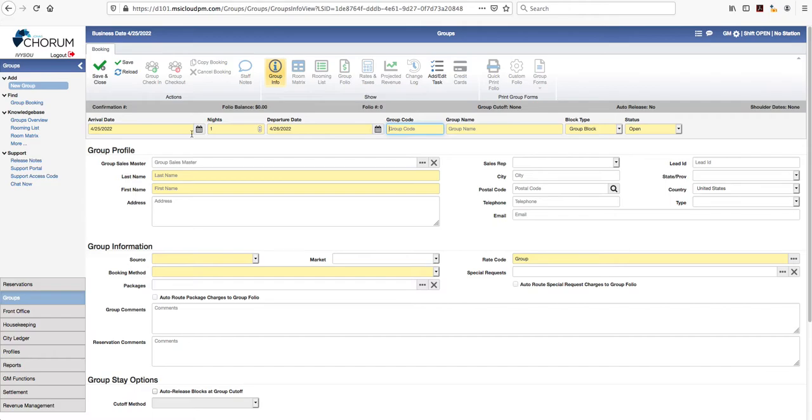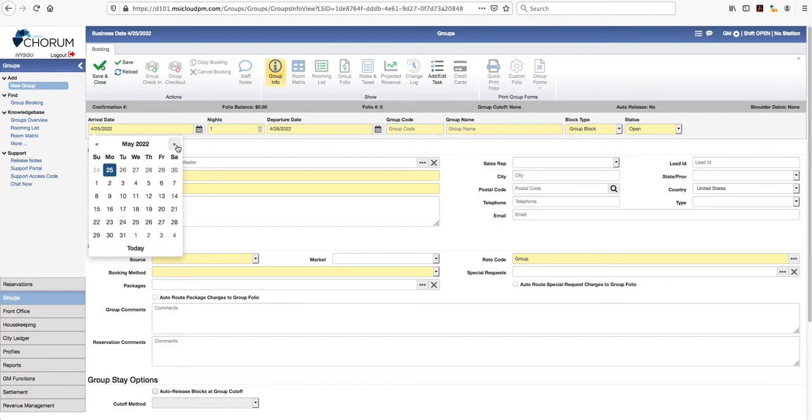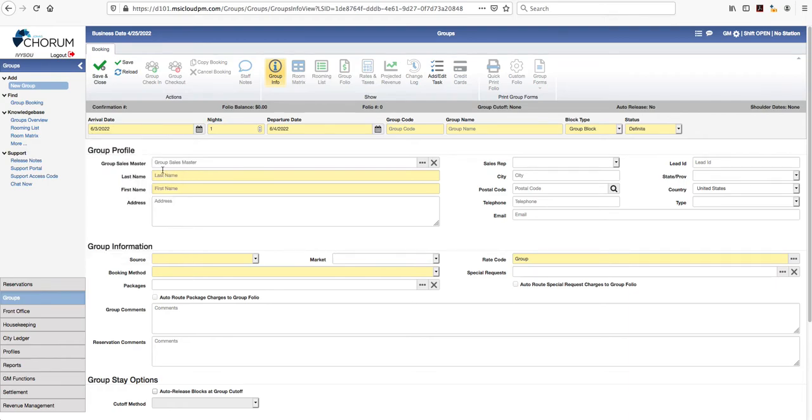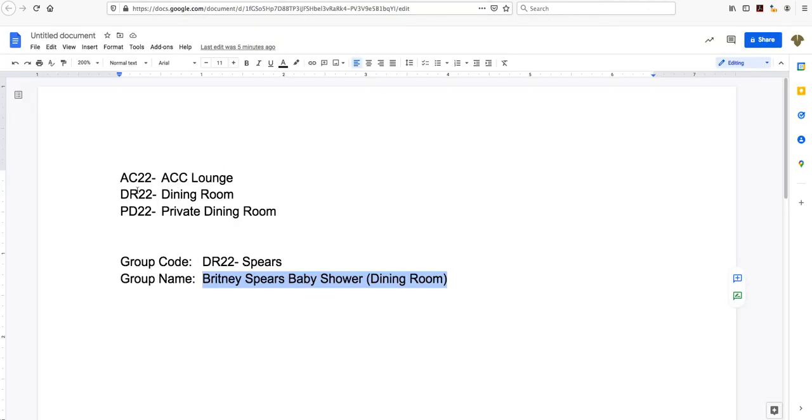Begin to enter the details of your group into this Add Group screen. In this example, we will be running the dining space on June 3rd. For the group code, there are specific codes that we need to use for the meeting space. For the ACC Lounge, we will use AC followed by the 2-digit year. In this example, it's 2022.